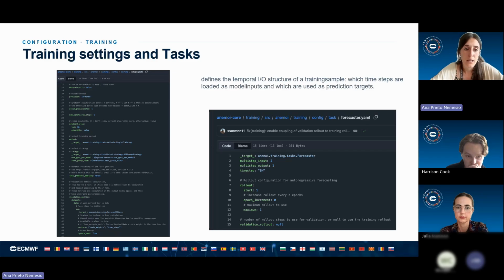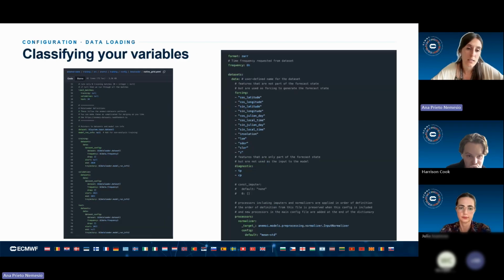And I think it's also worth saying that in the data loader config, you also have the flexibility to define if you want to drop variables from your dataset that it may include, but you don't want to use as part of the training. So there is also a possibility to specify those.